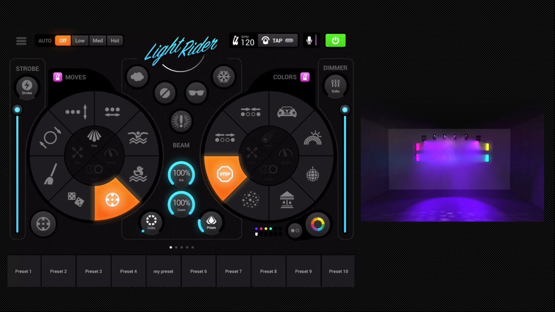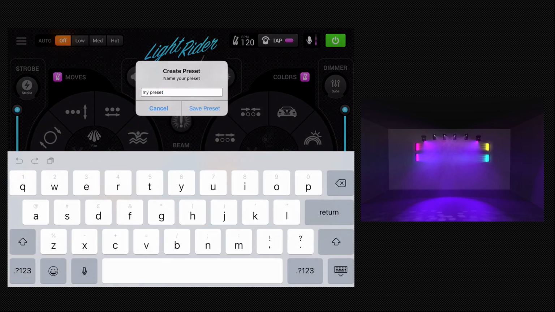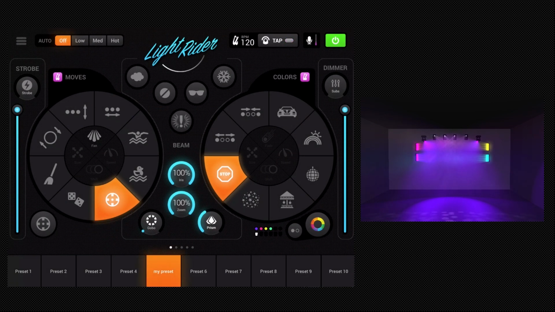So it's very easy to apply special effects. And then obviously you can store these in your presets. So I'm going to add this to my preset. There we go.